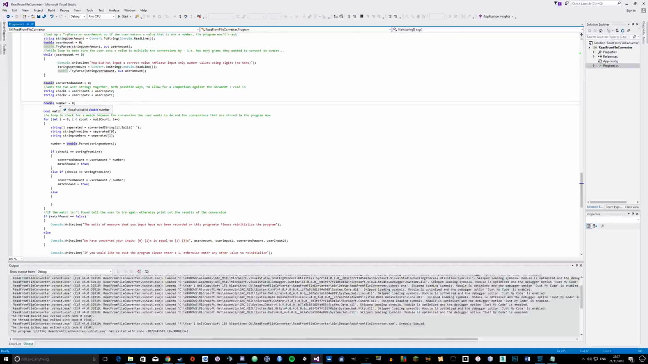We have a double variable number, and I can't quite remember what that's for. So anyway, we got the loop to check for a match between the conversion the user wants to do and the conversions that's stored in the program, and we go through this. The last string array that we created, split by each space, because it's got spaces in between each word, so we know we have something to split by to allow us to get each word.